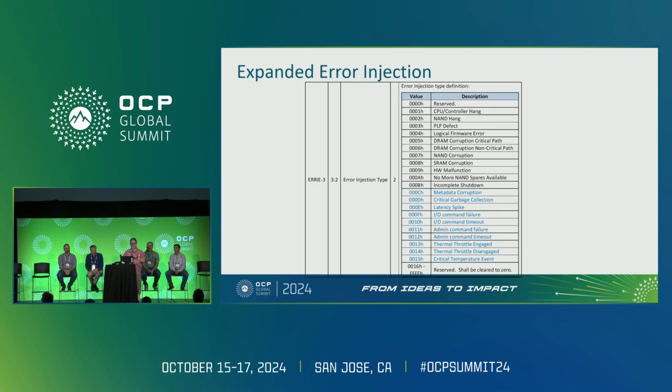And so with that, some of the things that we've added to that spec from 2.5 to 2.6, we've expanded some of the error injection data that we like to see from the SSDs. Error injection, for those who don't know, is something we use so that from the host side, we can inject an error into the device. The device then runs through its error recovery for that error, and we exercise both the firmware and the host software in conjunction with that.